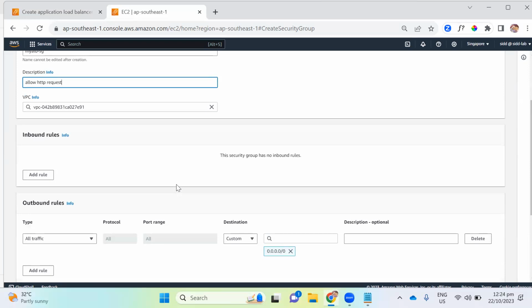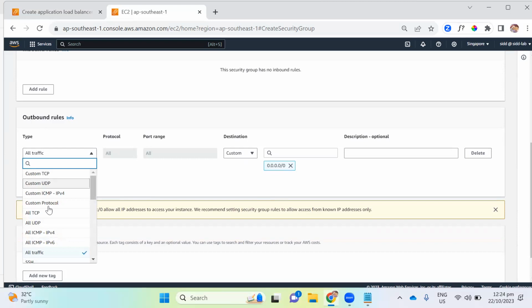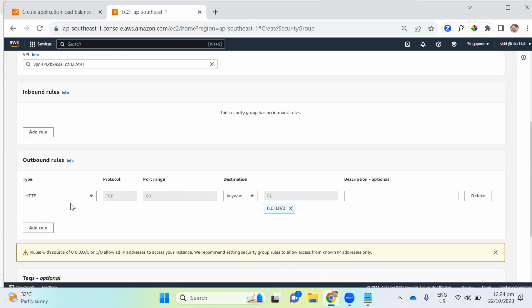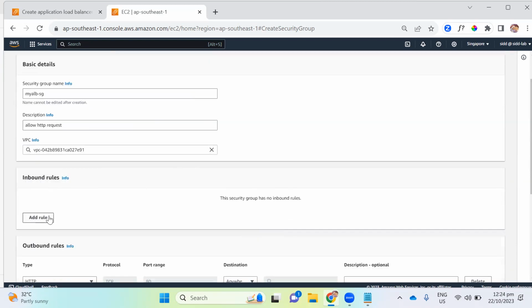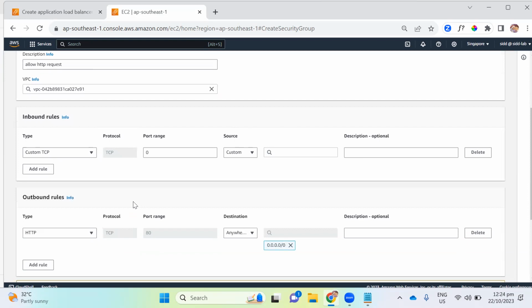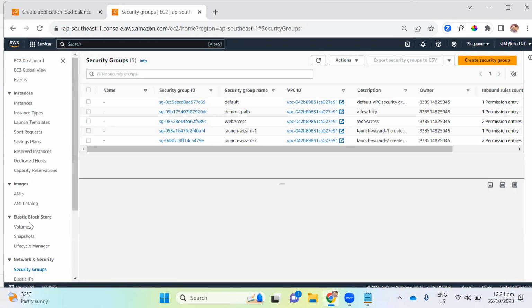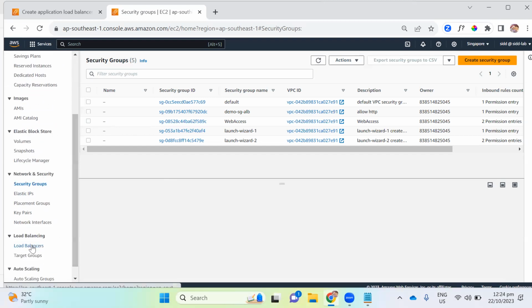And VPC remains the same. And I can add the rule here, I will do HTTP and from all over the world. Any IP can connect. Sorry, this is your outbound rule. Give me a second. Let me add this rule here. We can create the security group again. Okay, I think we have to do it again because I came out of that particular screen.